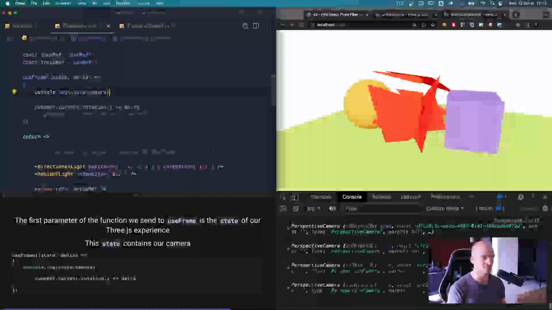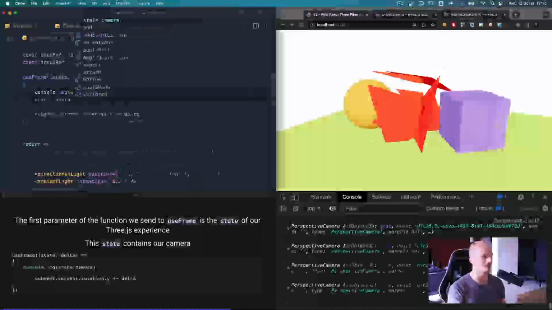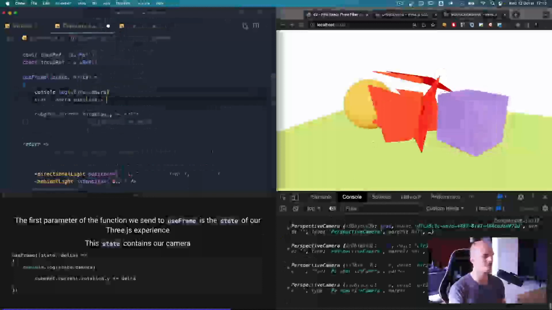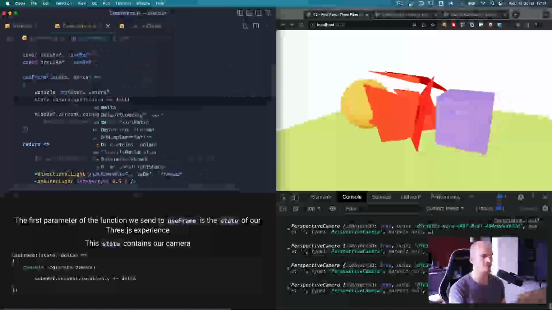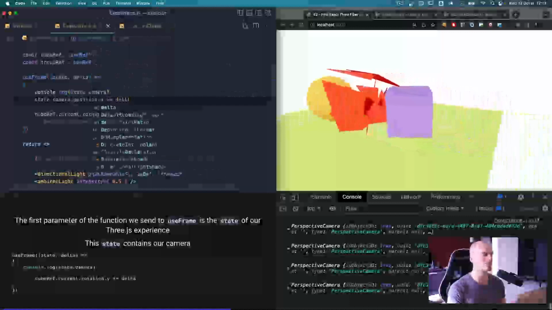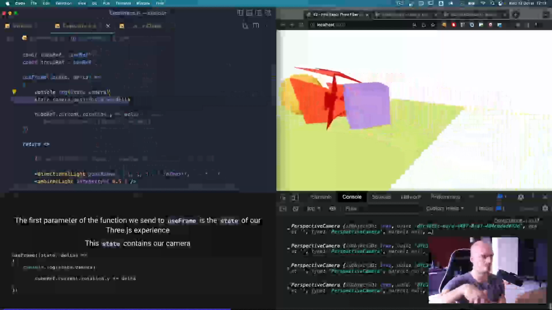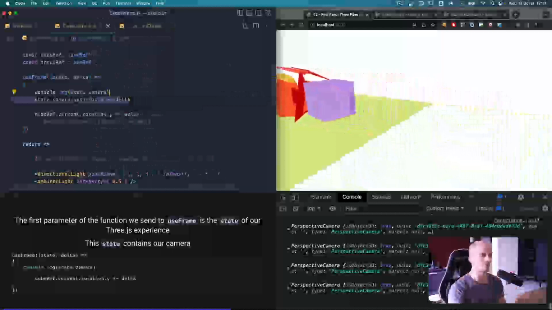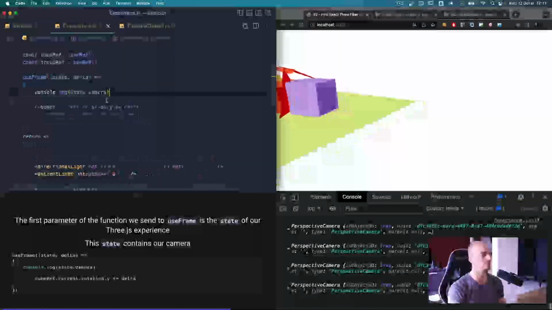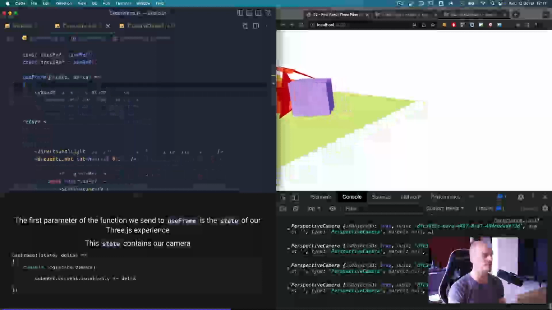You can do a quick test, like state.camera.position.x plus equal, let's use the delta. It's moving. Okay, great. But we don't want to do a translation like this. We want to do that circle coordinate thing. So I'm going to remove this and remove that. I just know that I can access the camera from here. Okay, nice. Let's reload.